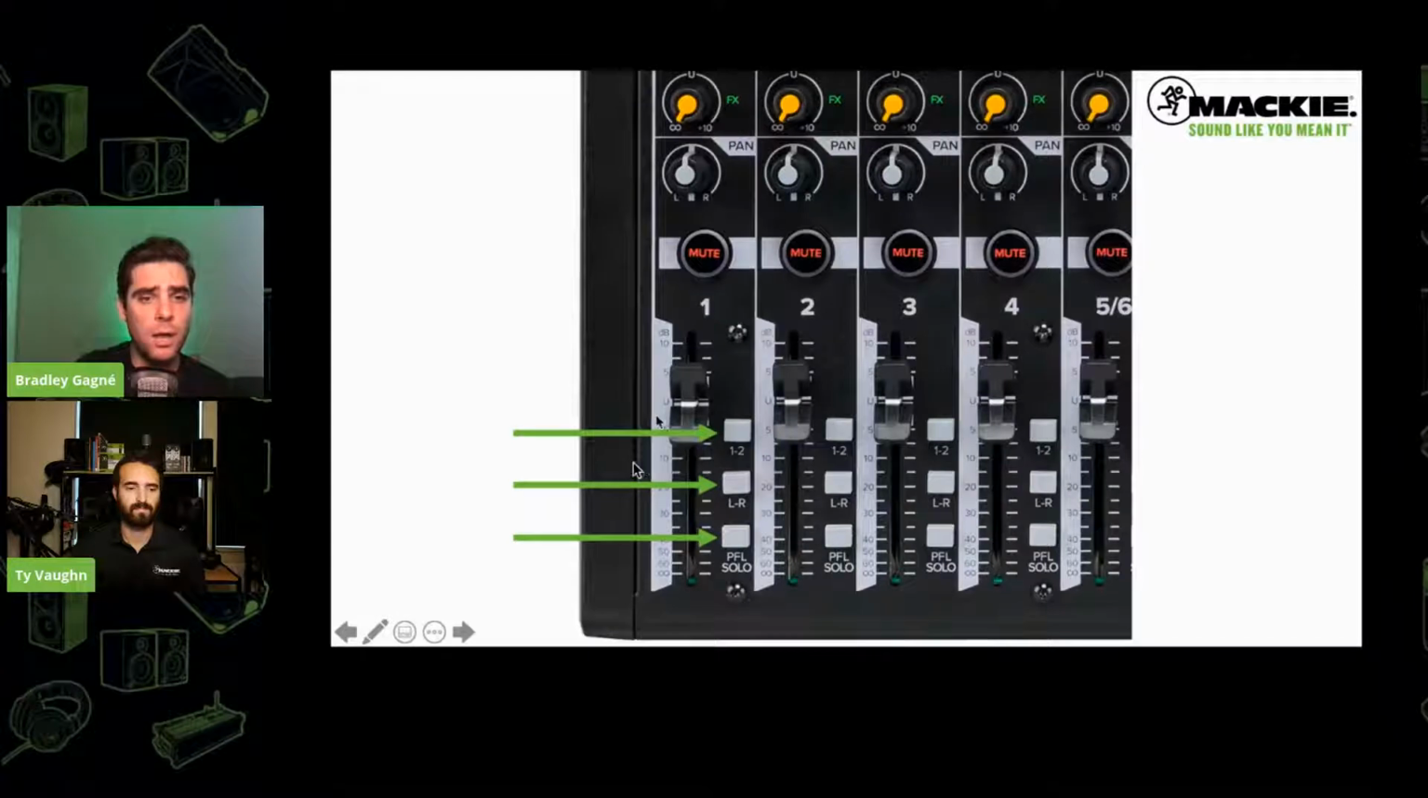Right below that, we have L and R, which stands for left and right. And that's for basically getting the sound out of the left and right output. So if you want to hear that in your headphones or if you're playing back through monitors or whatever you're using, you definitely want to make sure that that's engaged. That way you're routing it to the left and right output.